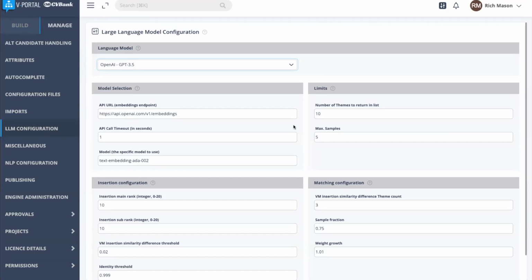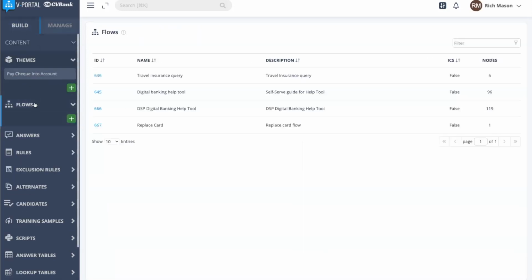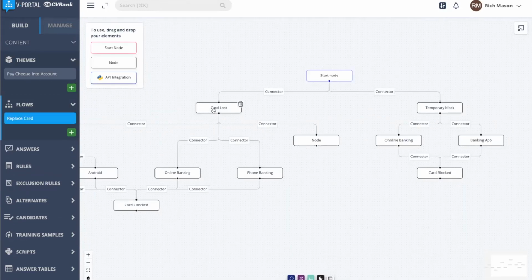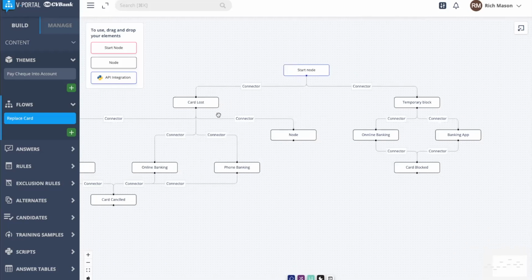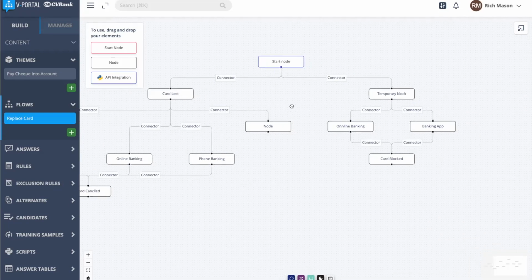So another feature that's been greatly improved that I want to show in the Gluon release of V Portal are flows. A flow is like a structured conversation. In this instance, for example, a user is asked about replacing their card. They've been brought into this particular flow, and then they can get taken down various different branches of this flow.